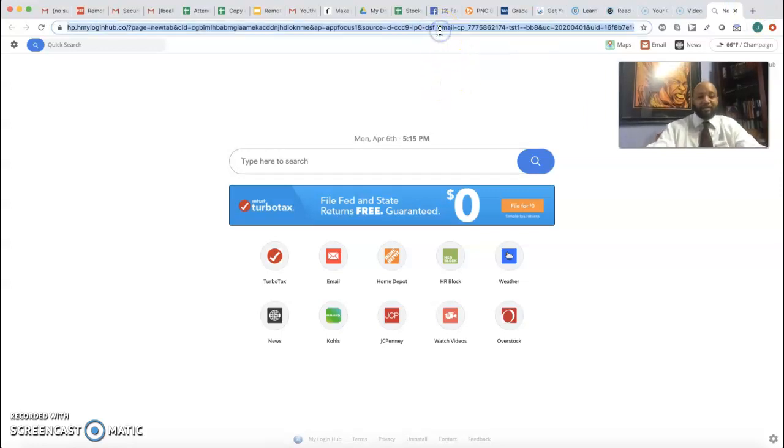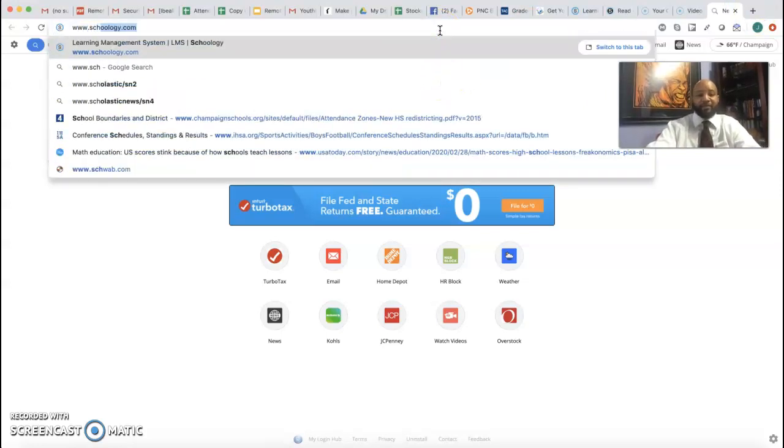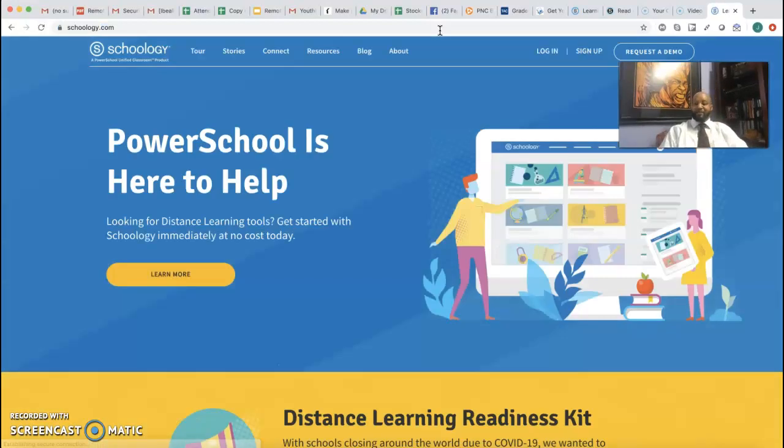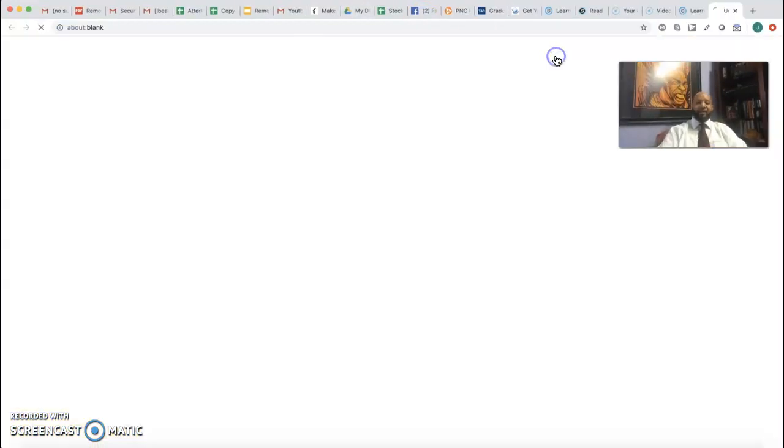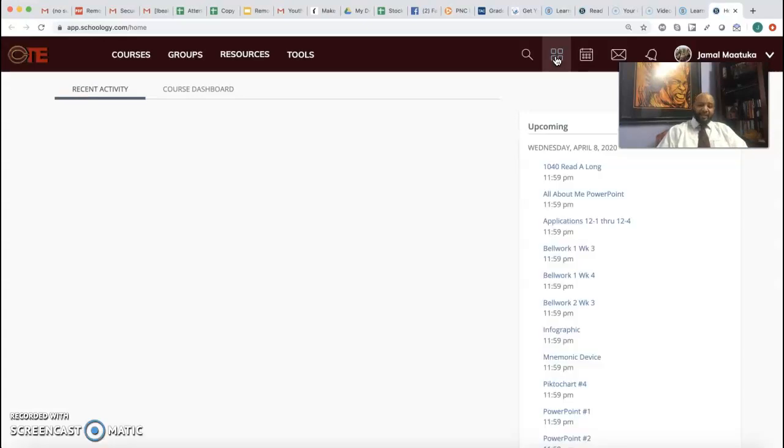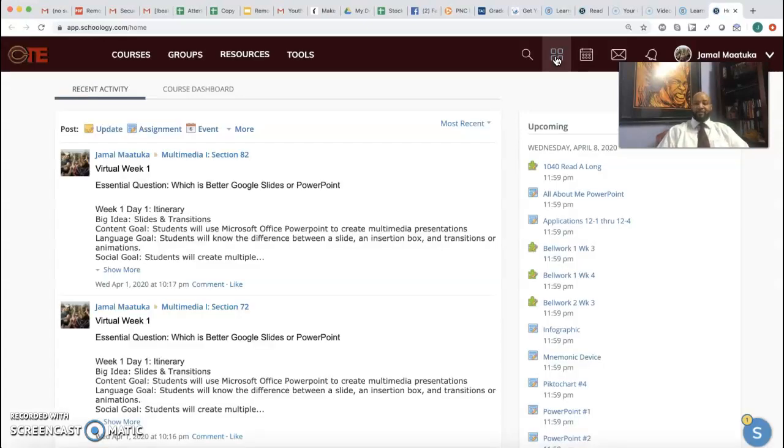So we're going to go up to our bar, www.schoology.com. You get to your site. Of course, you should remember how to log in. First 6 digits of your last name, first 2 digits of your first name, year you graduated, and then of course your lunch code should be your password.